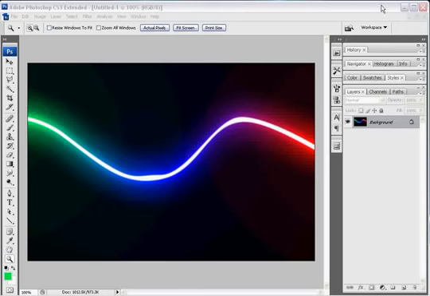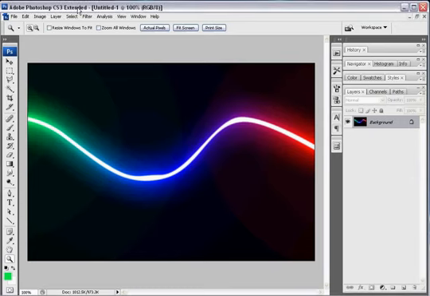Hey, what's up? My name is Kevin Strasser, and I'm going to show you how to create really cool looking light streaks like this one using Photoshop. I am using the CS3 version, but the steps I'm going to be showing you are steps that you can use in any other Photoshop version that you have.